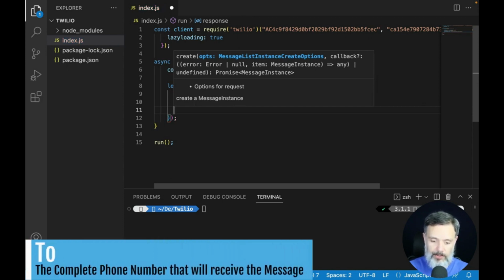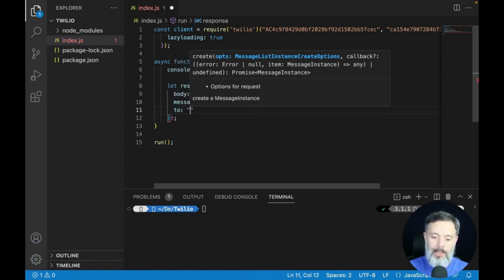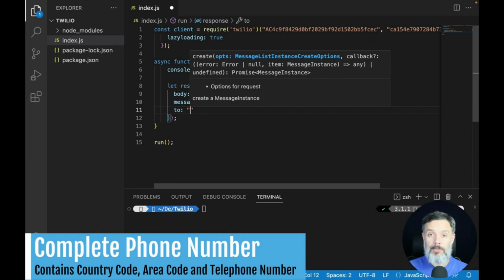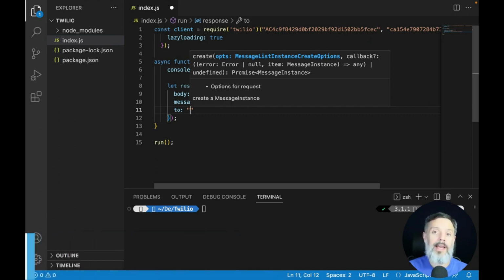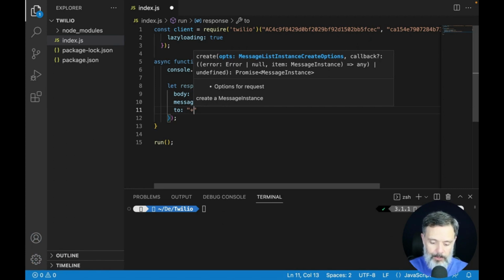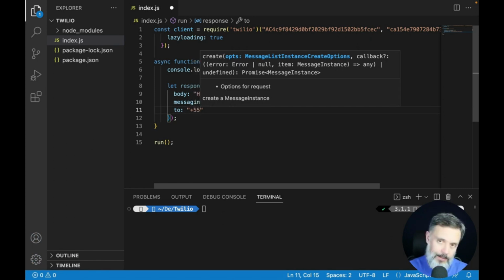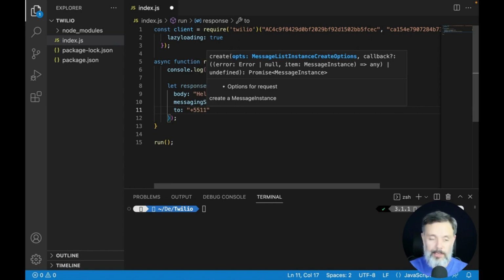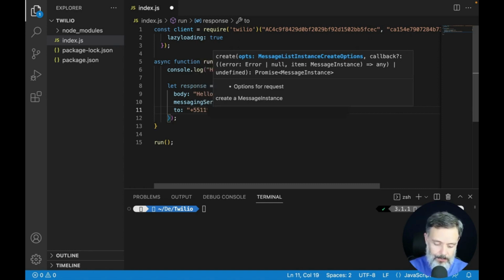so "to", and will also be a string, and we have to put the full telephone number in here containing the country code, the area code, and the phone number. So my cell number, so 55, which is the Brazilian country code, 11, which is my city code, and then finally my number.